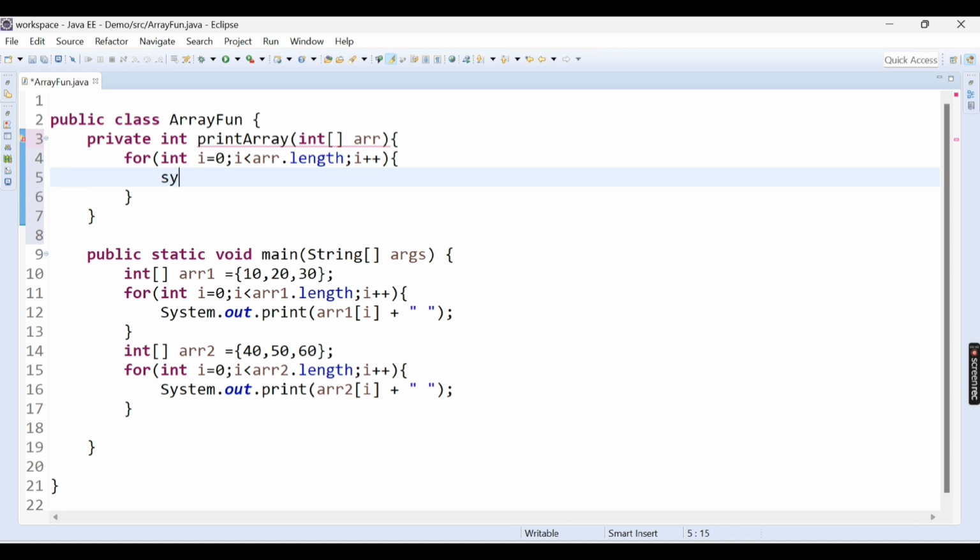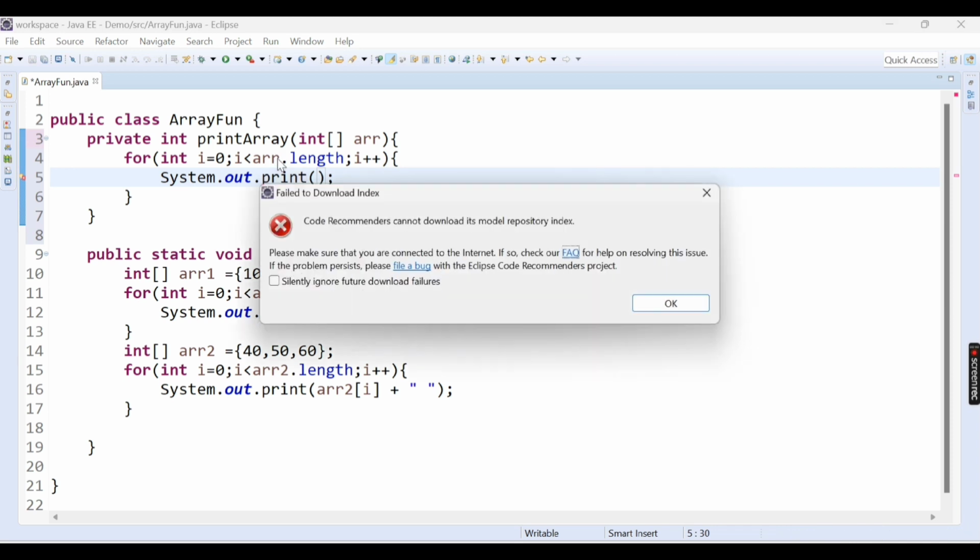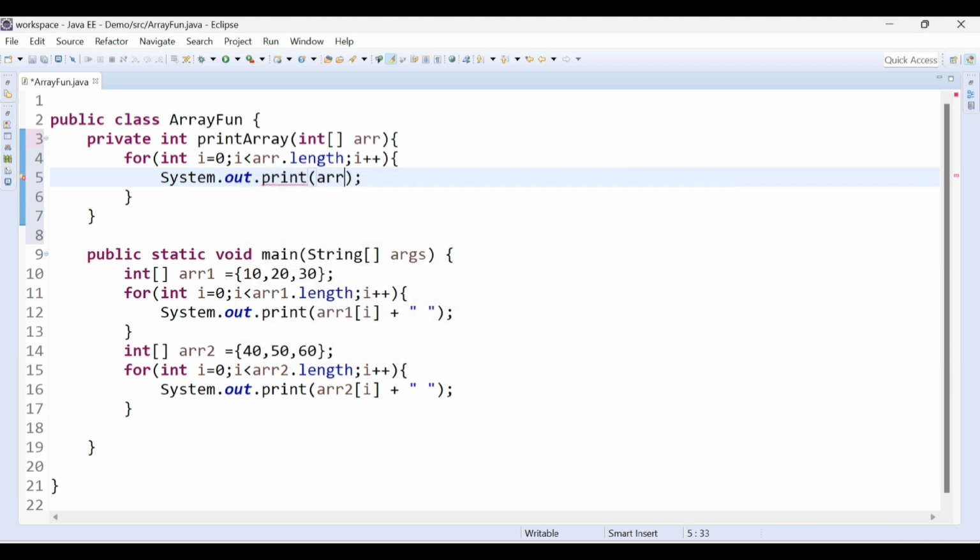And inside this for loop, I need to provide a sysout statement. Let's remove ln here, just print, so it will not print every element in the next line. And then we will say here, arr of I and then some space to separate the values from one another.